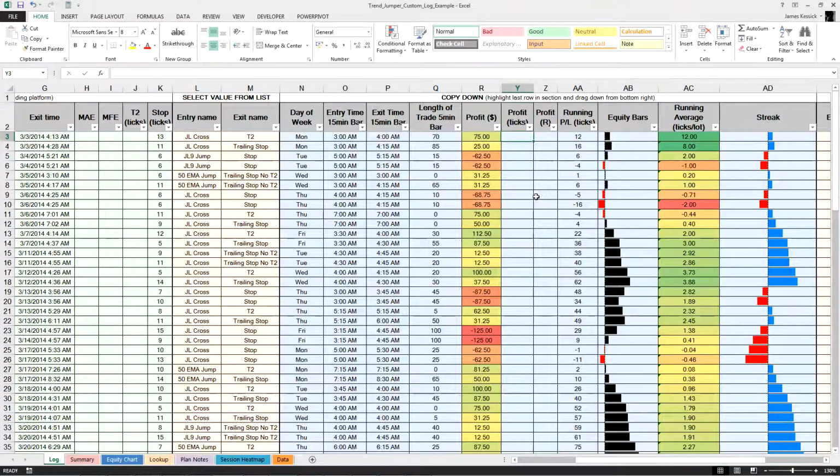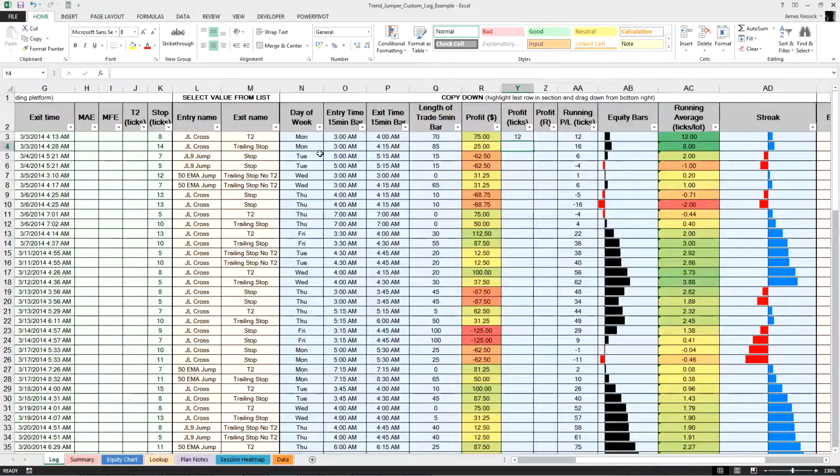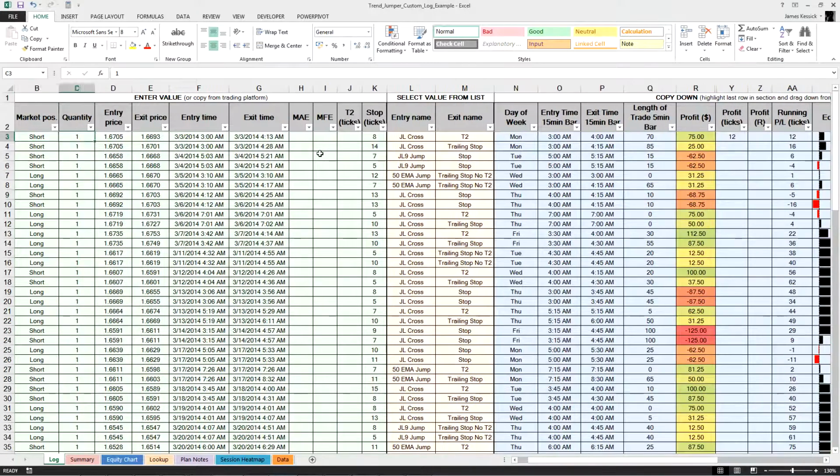To do that, we'll just do a simple formula: equals profit divided by, go back to the lookup, look at the tick value, and we get a profit for that trade of 12. We can just double check that. Entry price short, position entry price 167.05, exit price 166.93. So yeah, that's right.